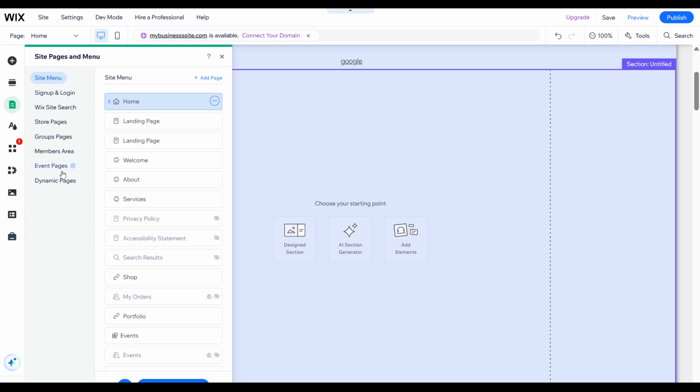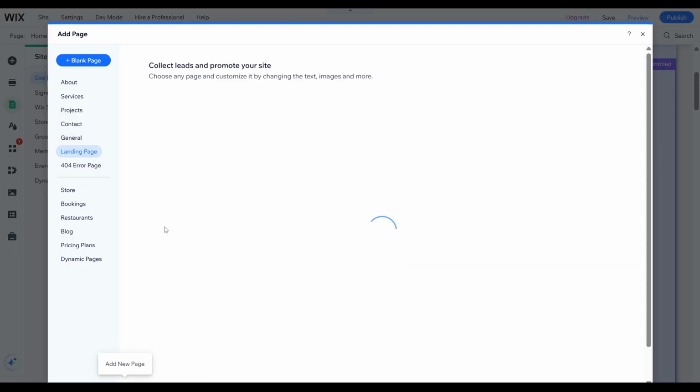Once you click on Pages and Menu, you will see a list of all the current pages of your site. Look for the Add a New Page button and select it. This is how you'll add a temporary page that announces your website is under construction. It's important to make this page clear and informative, so your visitors know the site is being updated and will look forward to its return.